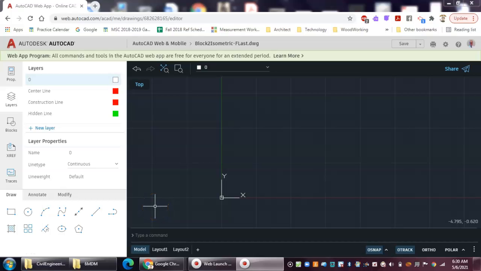All right, now I am in the drawing. We've created this one, and it's going to be called Block 2 Isometric. So we're going to draw the isometric view of block number 2, and we're going to use a couple of the different tools down here.